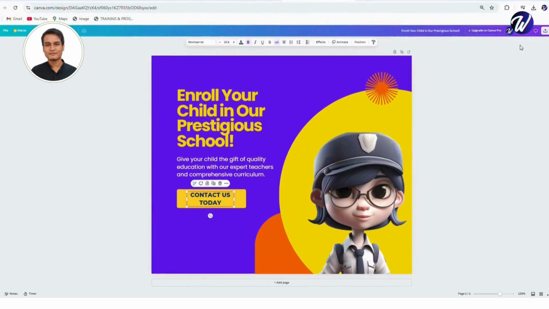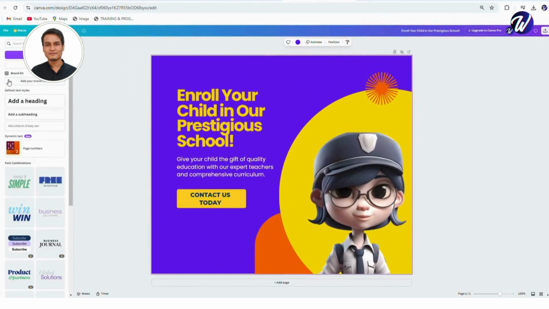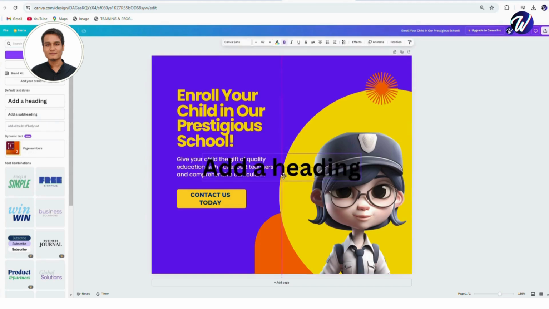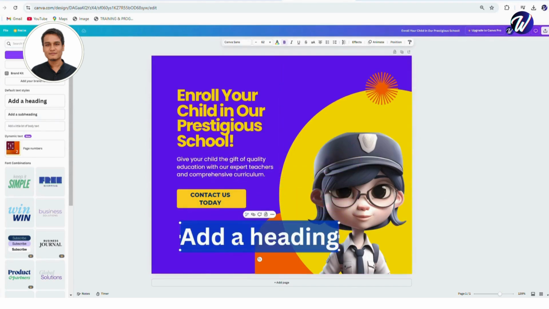You can also add additional text from the left side panel. Ensure all elements are aligned perfectly. Use the alignment guides to position everything neatly.